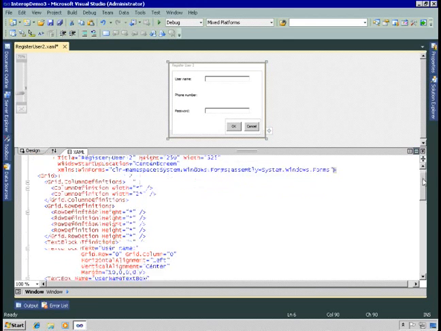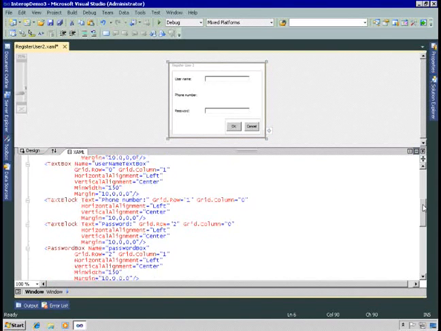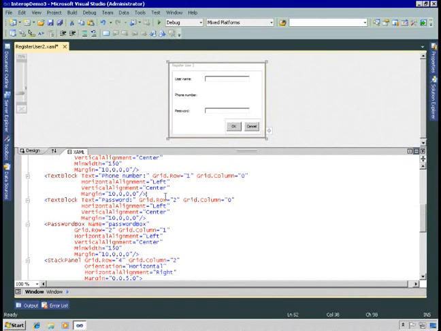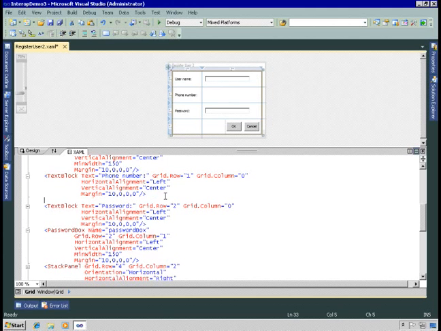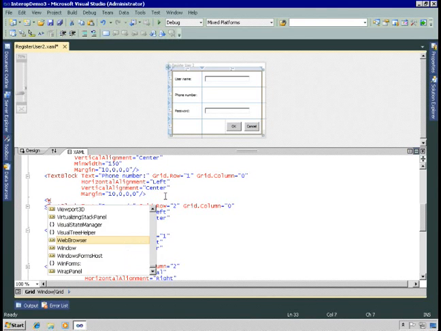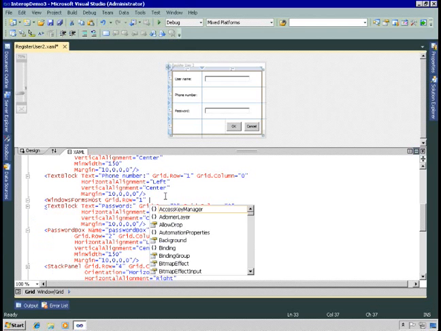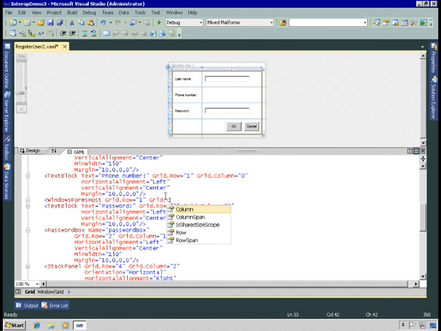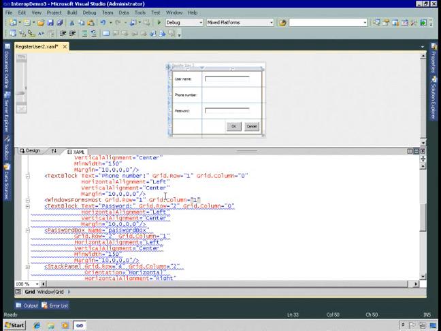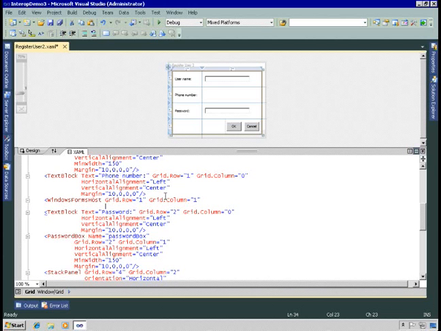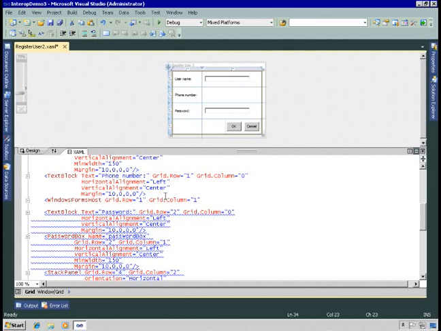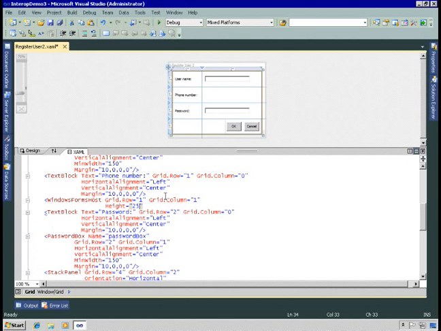Okay, the next thing I need is a Windows Forms host control that will host my Windows Forms control. So I will add that WindowsFormsHost, and I'm going to put it in the first row of the grid, in the second column of the grid. I said first row, second column of the grid. I typed it correctly, good thing.